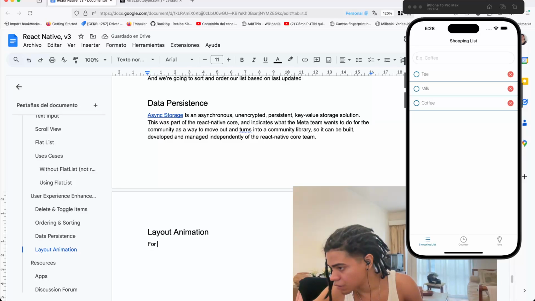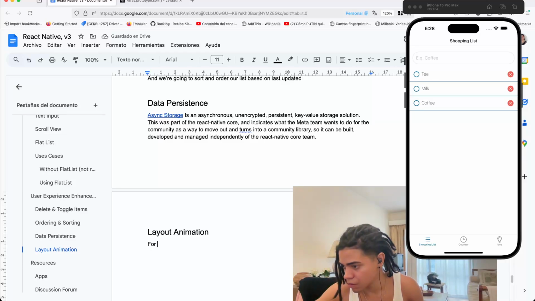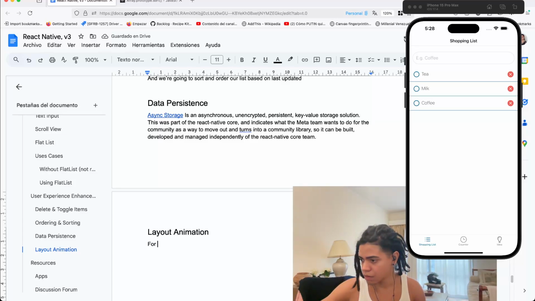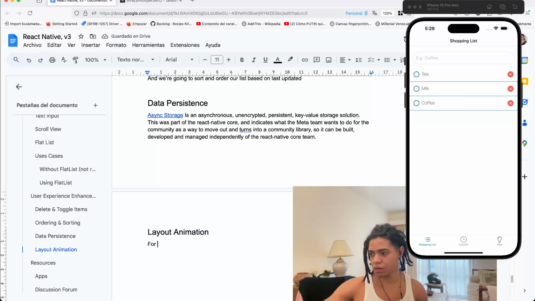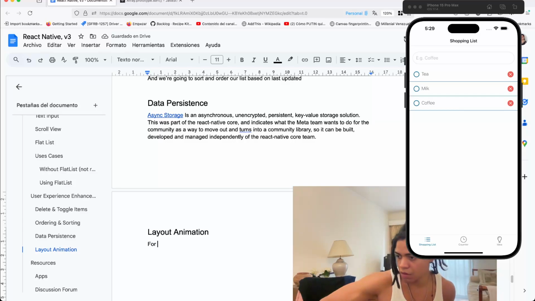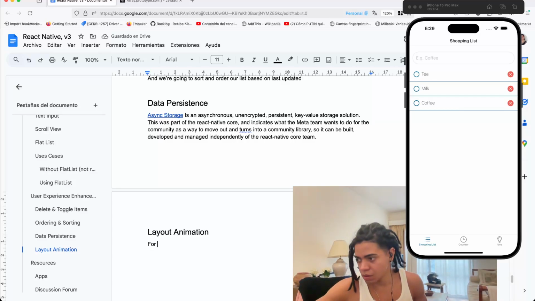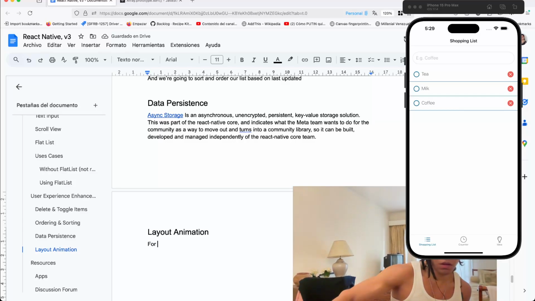And the way you call layout animation is immediately before you do a state change that will trigger the UI to update. So in our case, we'll need to call it just before we set our shopping list. In the use effect, we'll do layout animation configure next. There's a bunch of presets that are already given to you, and to be honest, I almost always end up using this one: layout animation presets ease in, ease out. And we can copy this and use it everywhere we call set shopping list.